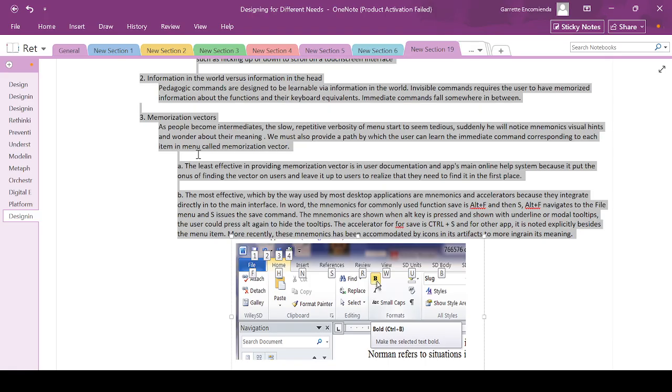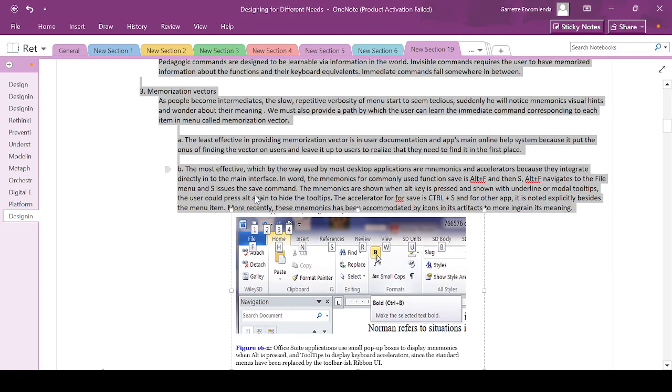The least effective way of providing a memorization vector is in user documentation and the app's main online help system, because it puts the onus of finding the vector on users and leaves it up to users to realize that they need to find it in the first place. So first, the user must realize that they need to find that. They may not be aware that those immediate commands exist. At the same time, it puts the cognitive load on the user, because the user needs to find it instead of it being put visually on the screen.